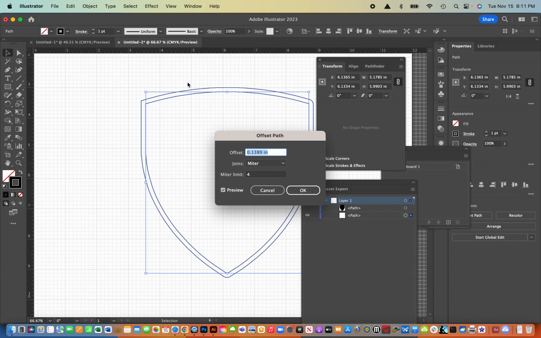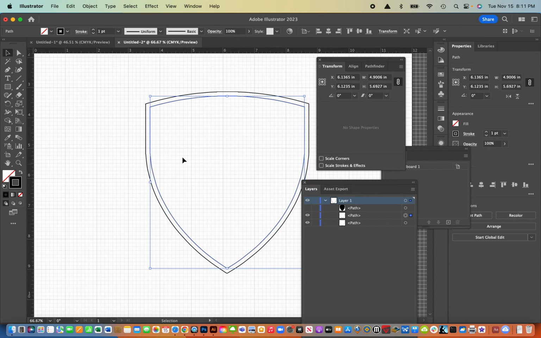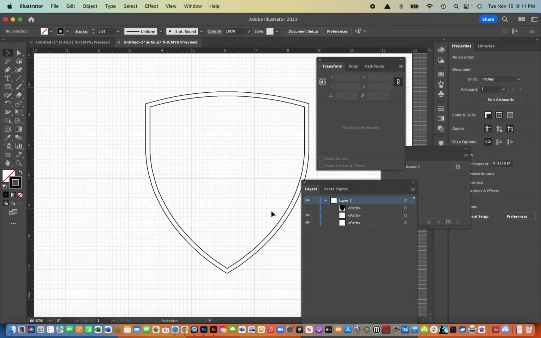Only you notice it made it bigger. I don't want it bigger. I want this smaller. So I'm going to, I like that thickness, but instead of it being an offset path that's plus, I'm going to put a minus sign in there, and then click OK, and that'll drop the offset path to the inside.